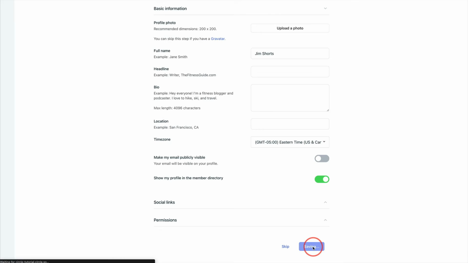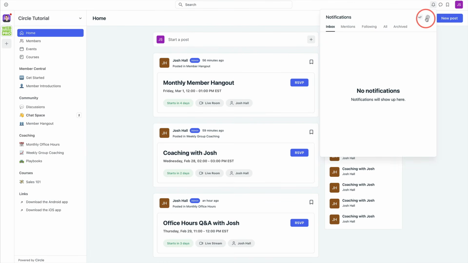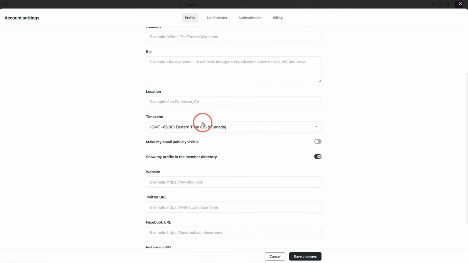And the most important thing that Jim is going to make sure he does is to go into his notifications, and he can select which notifications he wants, which ones he doesn't. He also wants to make sure he has the right time zone in here, because when you RSVP for events, it's going to give you a countdown and calendar invites based off the time zone.